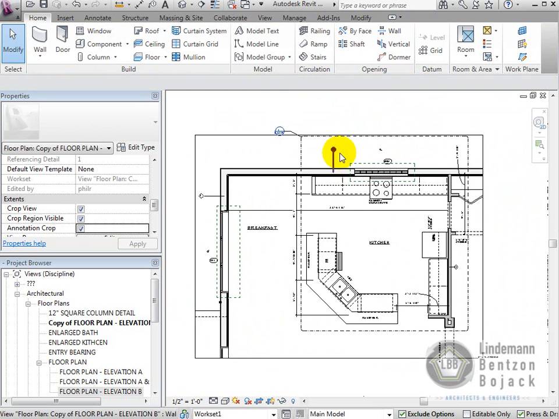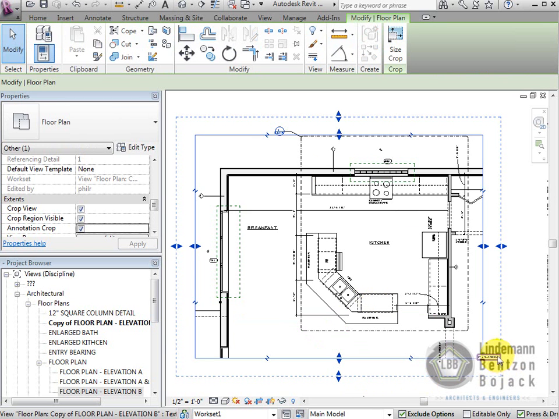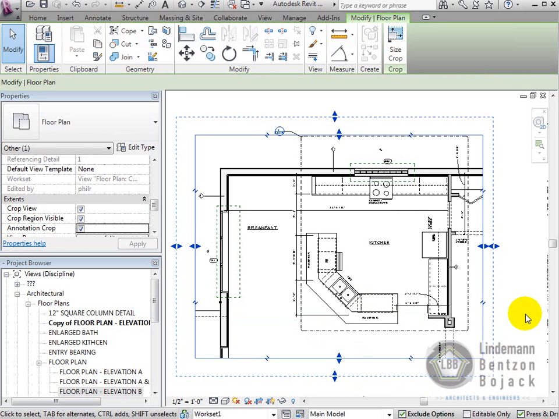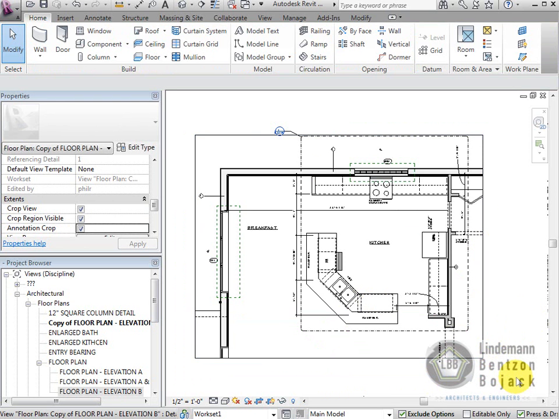So that allows me to dial in my crop view to allow me to see what I want to see, and then annotation allows me to bring it in a little further because maybe I have little pieces of annotation like this piece that I want to get rid of. I can just bring it in a little more till it hits it and you'll see that that disappears.